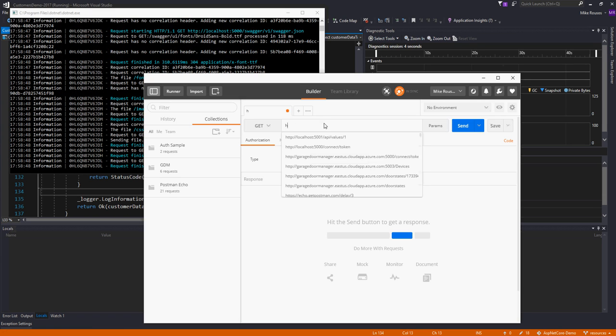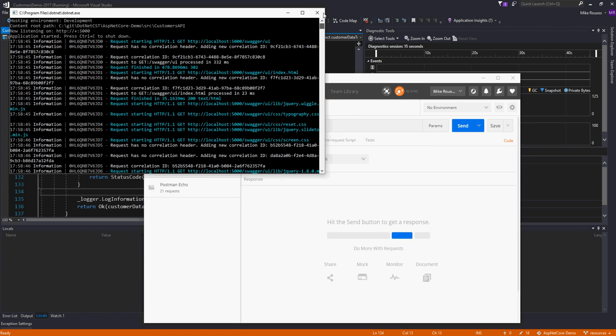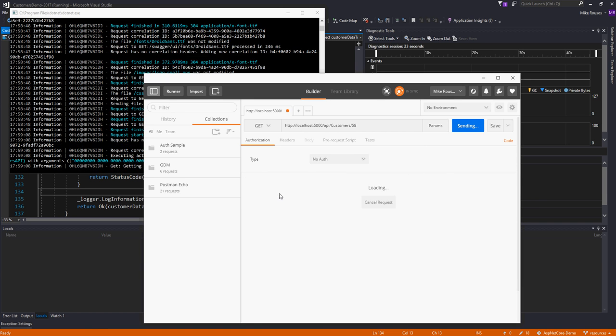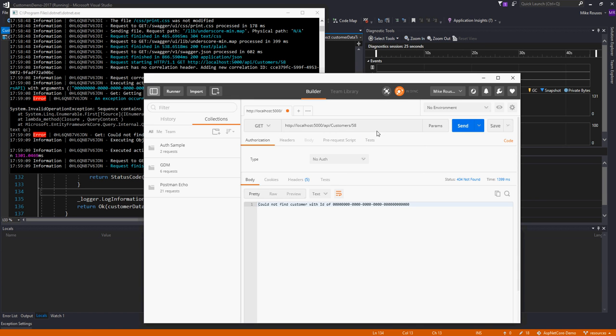Now I can come over here into Postman and connect to, what's it running on? It's listening on, I believe, 5000. So we'll go to localhost 5000 API customers. I'm just going to pass in some bogus value here, 58. Because I didn't specify a culture, I get the English string back: could not find customer with ID. And here it's just saying this is supposed to be a GUID. You didn't even give me a GUID, so here's a default GUID.